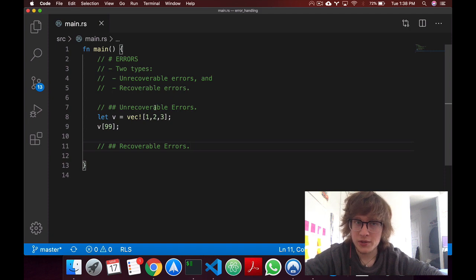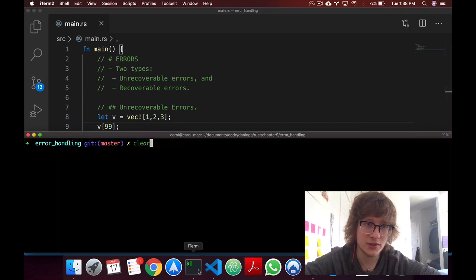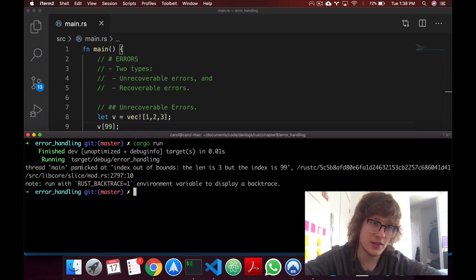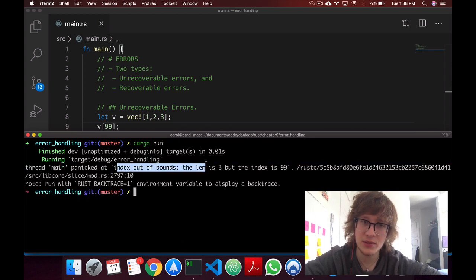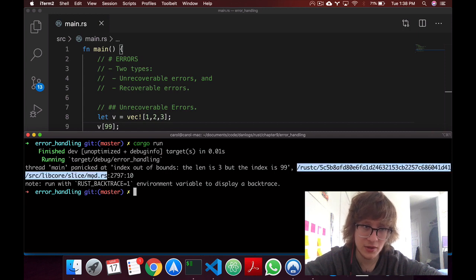Now, unrecoverable errors are qualified as unrecoverable because they cause panics. We've caused several panics in previous videos on this channel. An easy example is to create a vector v with a length of 3 and then try to access an index that's out of bounds. If we just cargo run, you see that we get a panic at index out of bounds. The length is 3, but the index is 99. And we can see that the panic is happening in the slice library.